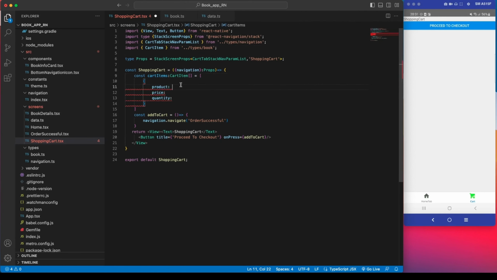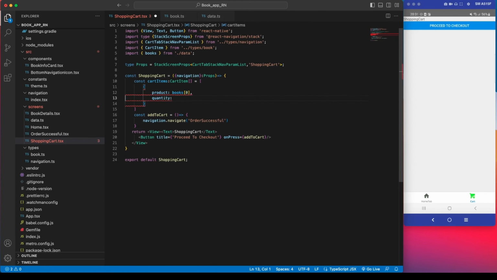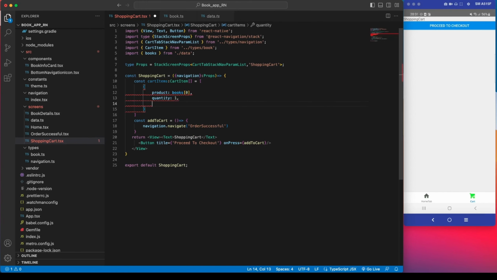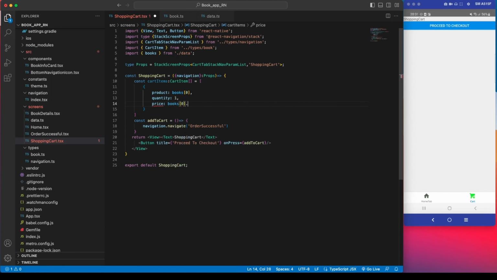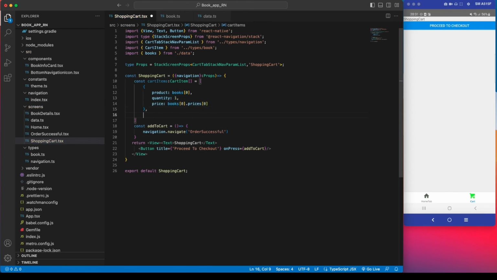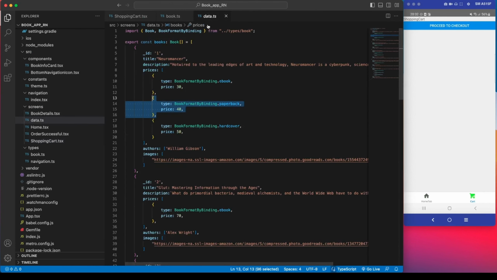For this one the product will be, let's do it, books 0. To maintain the order, quantity, let's do it 1, price 3, books 0 dot prices, suppose 0. Now let's copy this, and this quantity, suppose it is the books will be 1. Let's see if there is data enough.